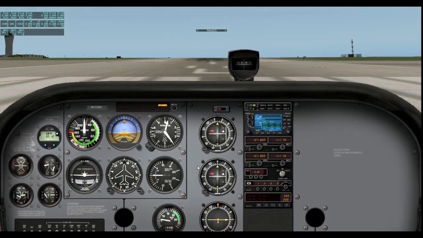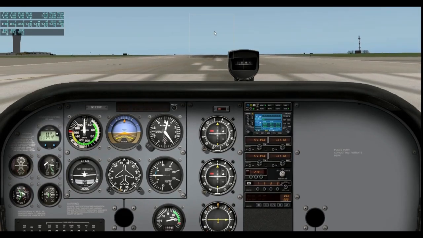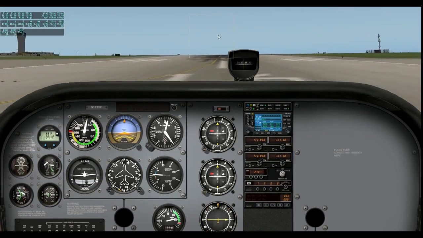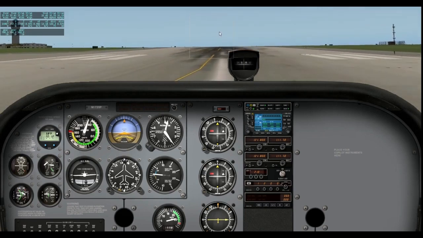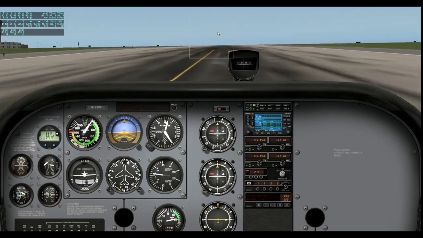And flaps 10, throttle all the way in. Check that it's paused, I have paused. Take the horizon, set the throttle, the brake on. That's it, it's alive.